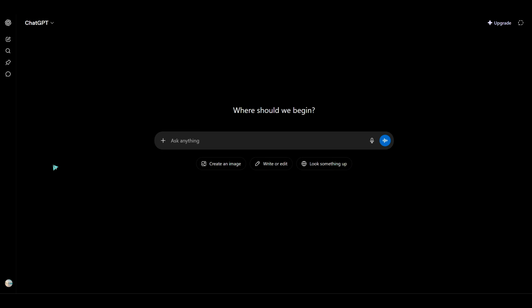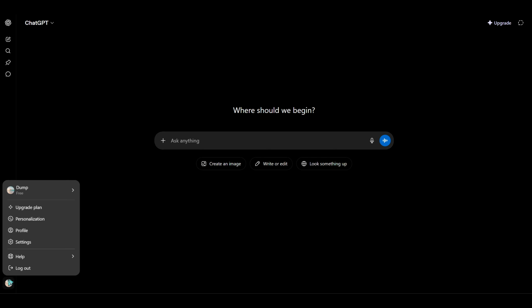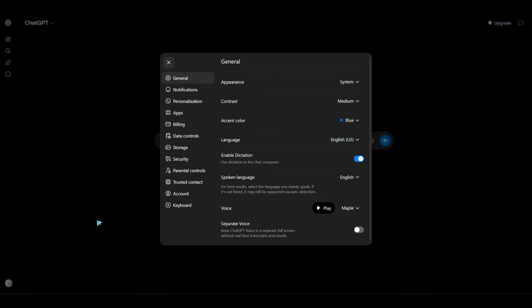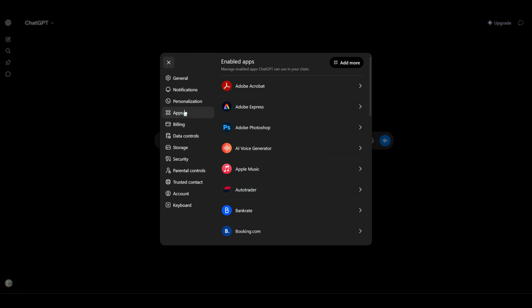Look down to the bottom left corner and click your profile. This is the little avatar or initial that opens your account menu. From that menu, select Settings. This takes you into the control center where you manage preferences and connections.